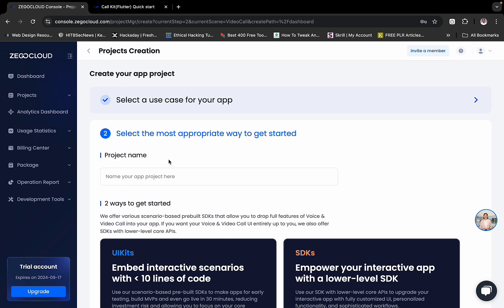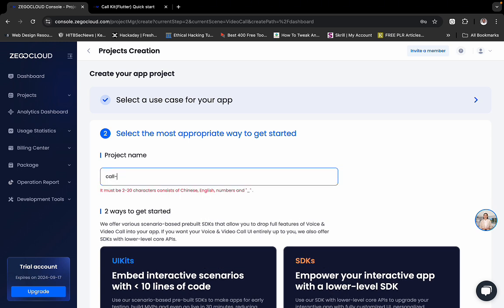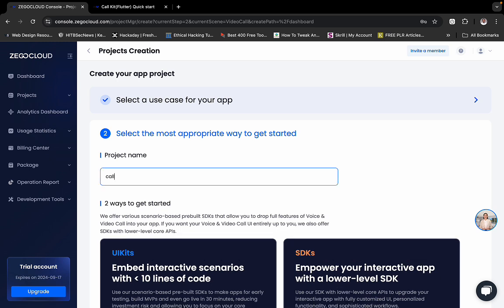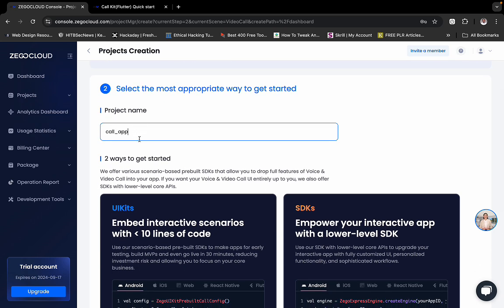Now we've selected the use case. Now let's name the project. Okay, let's call the project's name call app. Yeah, okay. So we can call this call app.